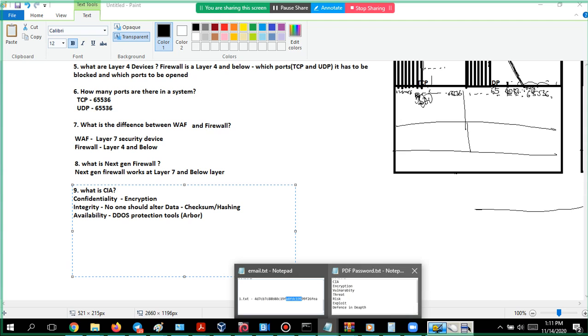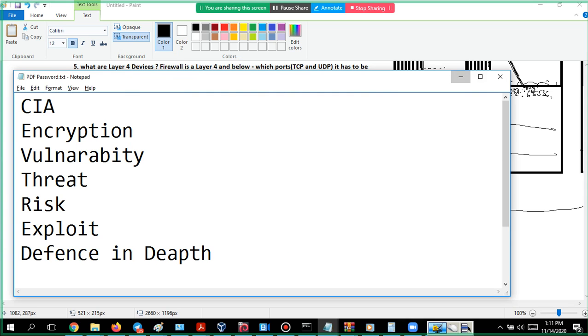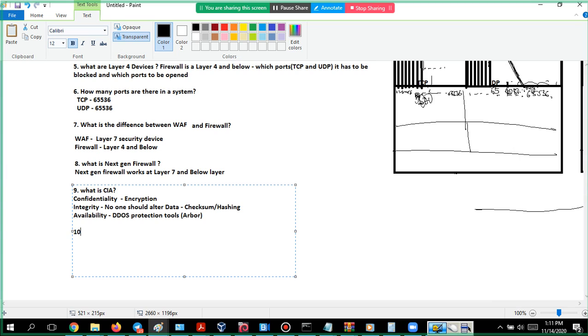I'll take some more time. Bear with me. Okay, encryption. What is meant by encryption? Converting plain text to cipher text is called encryption. Got it? Okay.